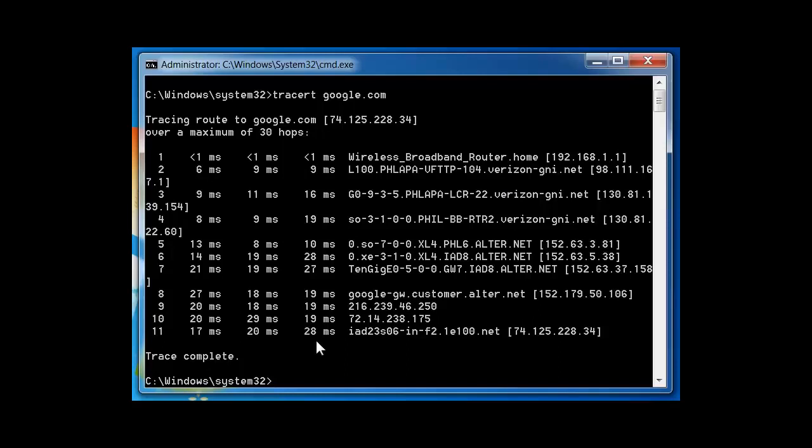What is the significance of this? Let's say your home network was perfectly fine, but there was a problem with the Verizon routers. You can run the TRACERT command, and if there are any problems here, it will actually tell you what the problem is. It could say things like request timed out, destination unreachable, or it could also say that instead of 16 milliseconds, it could be saying like 5,000 milliseconds, just to give an example.